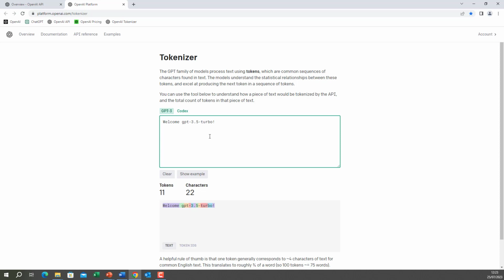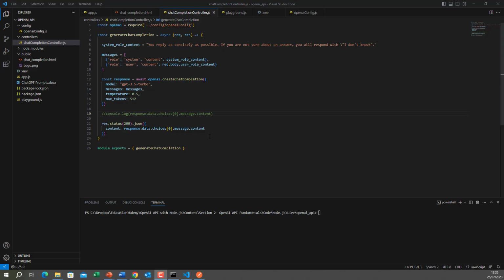Now the rule of thumb is that usually a token is 4 characters on average. So you can think of 1K tokens as 750 words. Why do we care particularly about 1K tokens? Because prices are given per 1K tokens. For now, let me show you how to find the tokens used in a certain chat completion request.